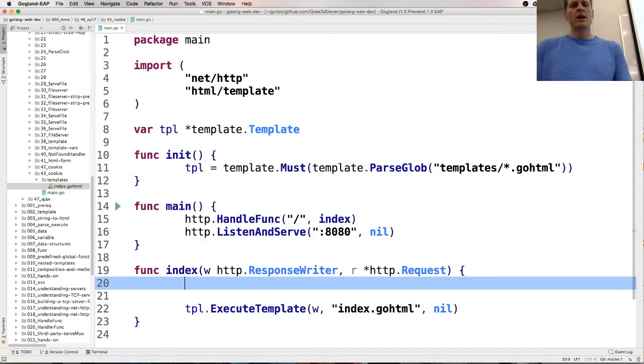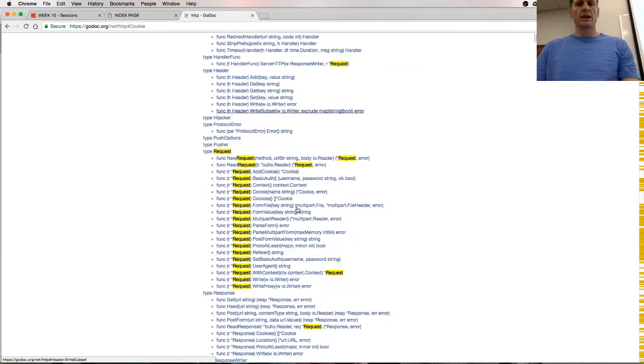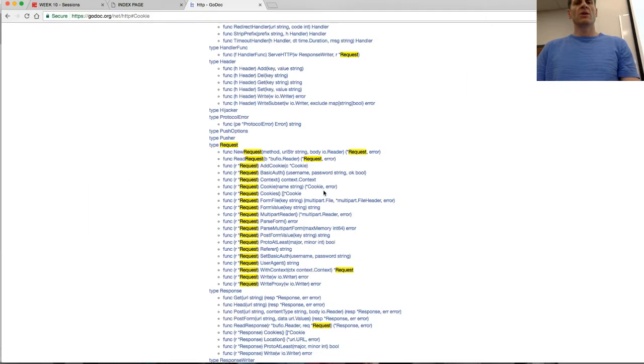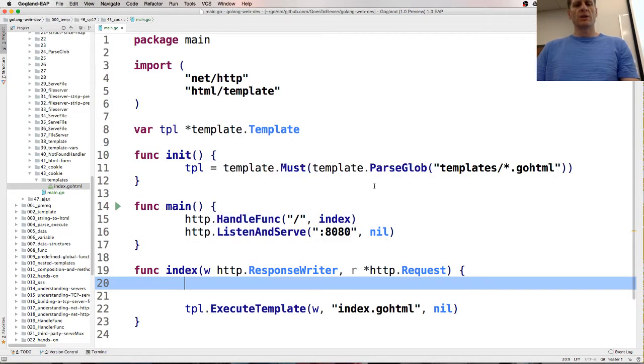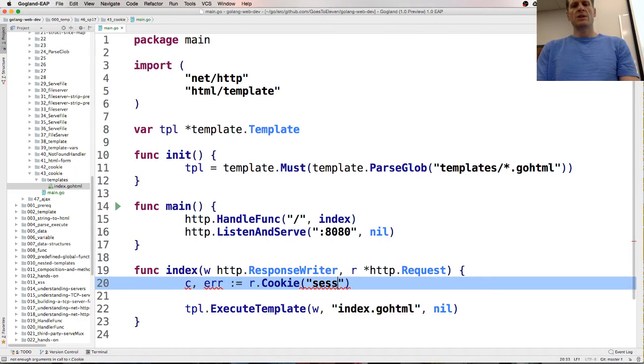And then also, how do we retrieve a cookie? Where would we look in the documentation for retrieving a cookie? Bueller. We'd look at the request. And so if we look down here at type Request, we have Cookie, and it's a method attached to the request, and we give it a name, and it gives us a pointer to a cookie and an error, right? And so the first thing we might do is a pointer to a cookie, c, and an error, is equal to, from my request, Cookie, and give it some name, session, right?